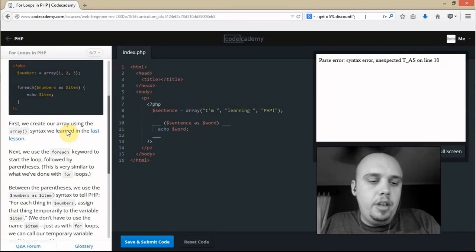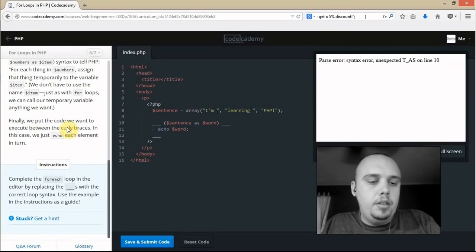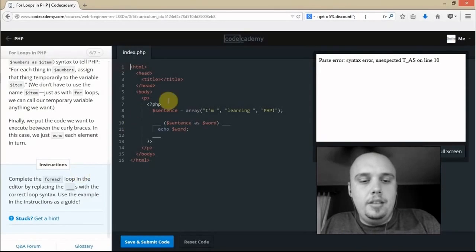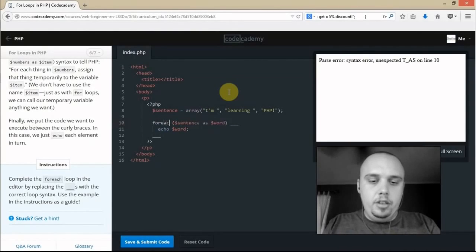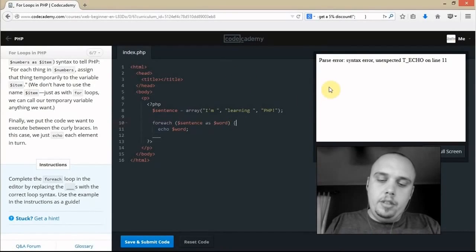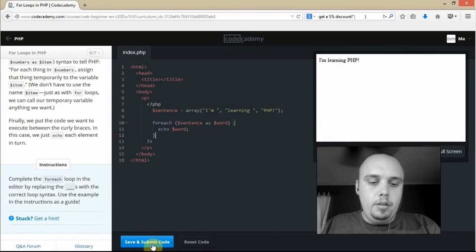Next, we use the for each keyword to start the loop. All right, so let's see. Finally, you put the code you want to execute. Complete the for each loop in the editor by replacing the underscores with the correct loop syntax. Use the example in the instruction guide as a hint. All right, so sentence equals array. I'm learning PHP. For each sentence as word, open curly braces, and close curly braces. Okay, I think this is what it needs.